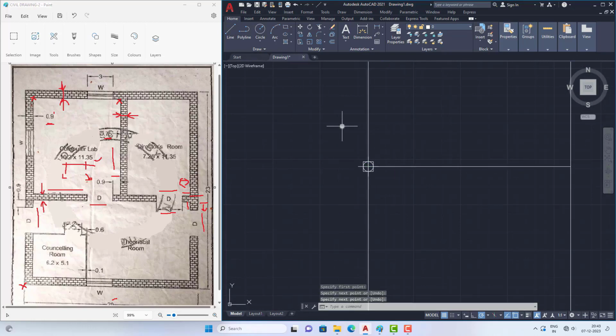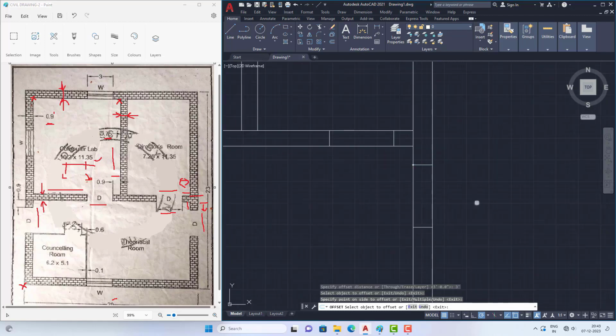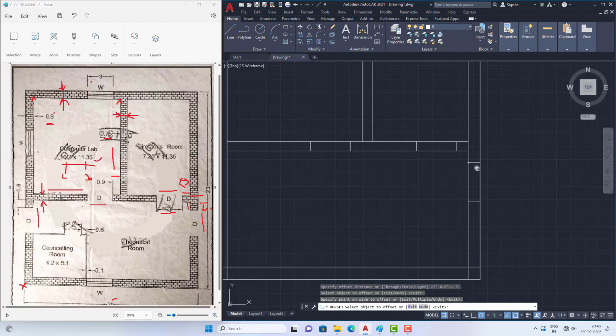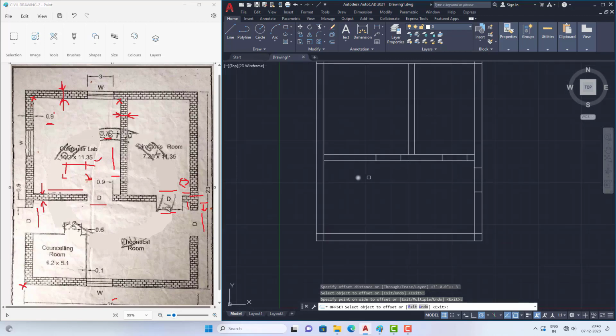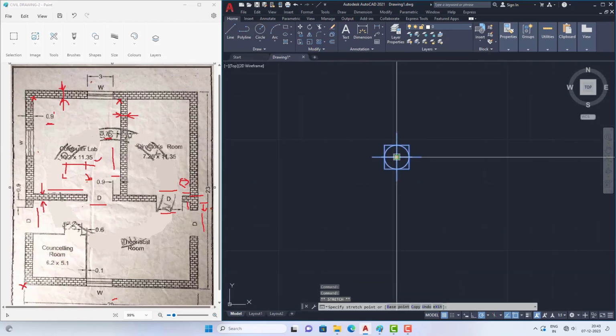Here also, the size of the door is 3 feet only. So I am giving the command O and press enter. Give the value 3 feet and press enter. Select this line and make an offset to the bottom. So the door has been created. The same door element is carrying here also, in this distance only. So for that I am moving this point to here.